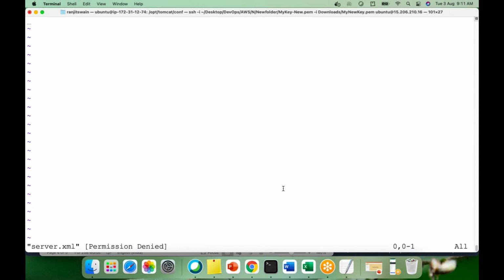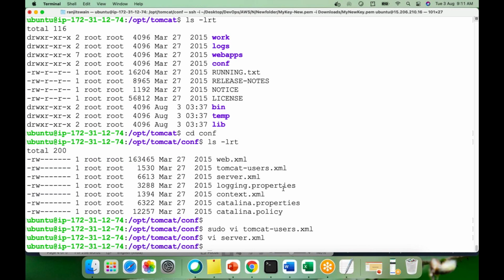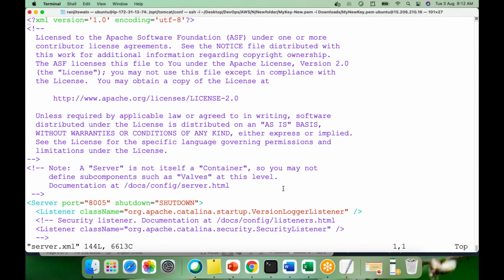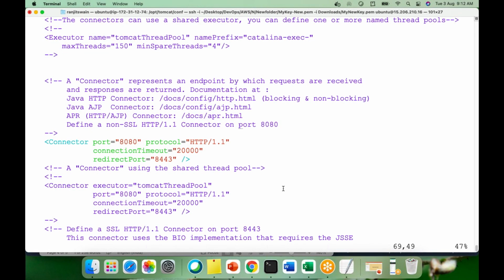I'll keep it at the default, because it's running independently. If you see here, the connector port is 8080. I'm not going to change it. If you want to change the port, you can do it to 8282, 8383, or whatever you want, so that it will run. I will show it when we run multiple Tomcat servers. At that time I'll install two or three Tomcat servers on my machine and show you. Don't worry, for the time being.